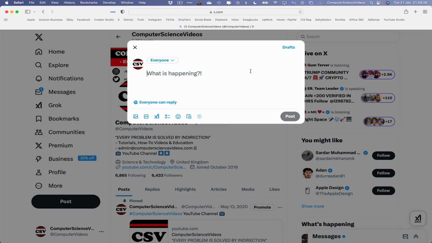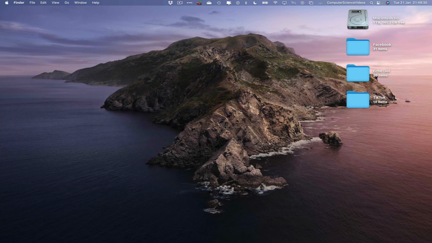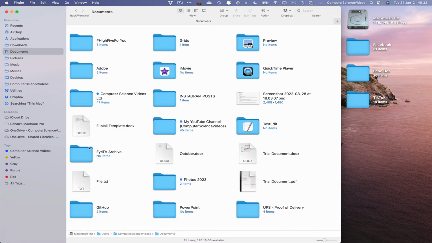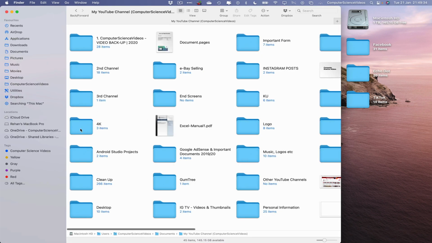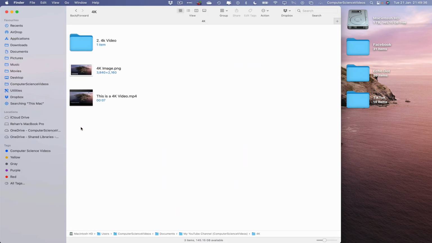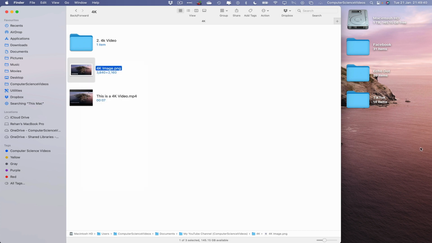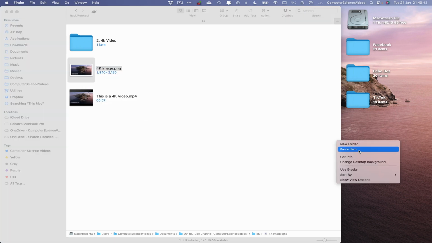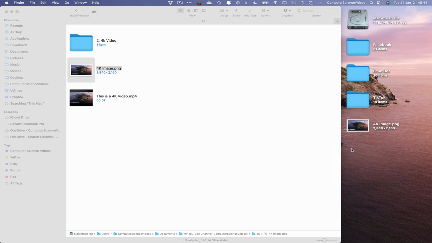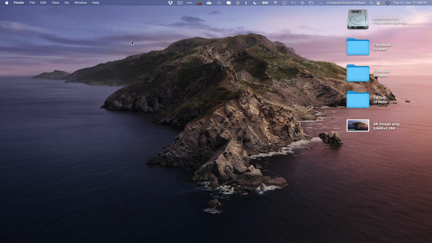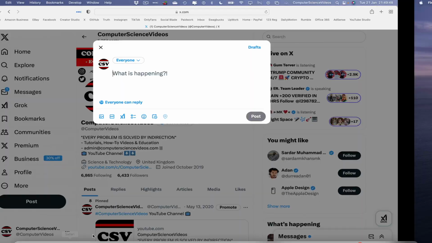Before we click on post, let's now move to another desktop. Go all the way down to the dock. Go to Finder. Go to my YouTube channel. Go to a folder that's called 4K. Take the image, right click, copy, move to the desktop by pasting the item. Now close Finder, go all the way around to the dock again, go back to Safari.